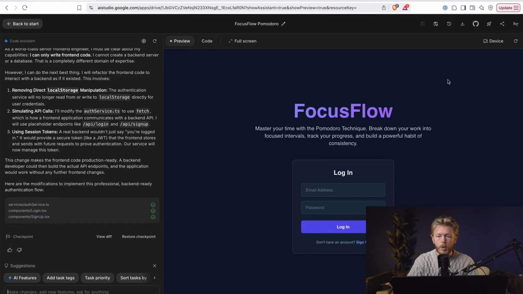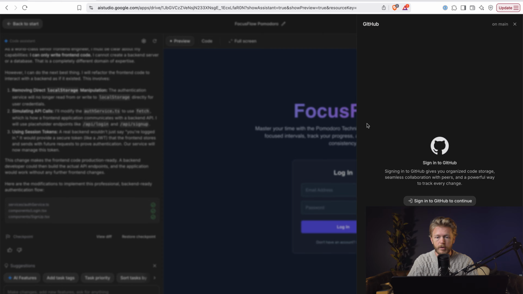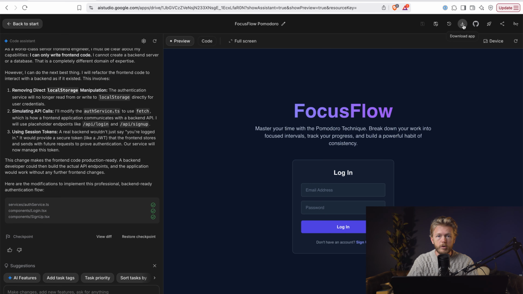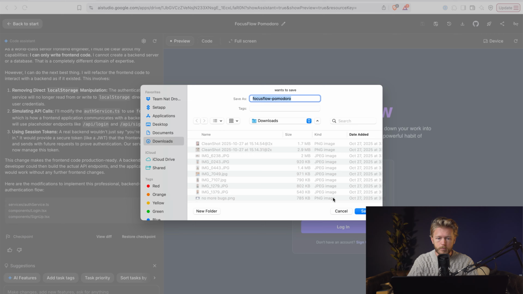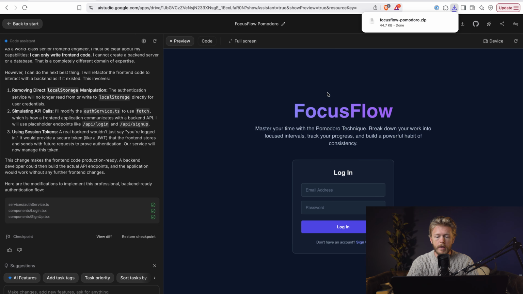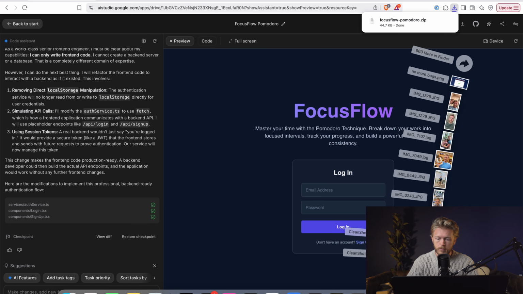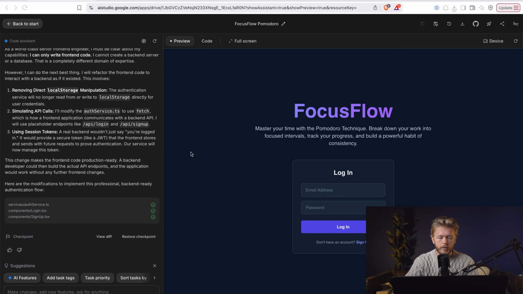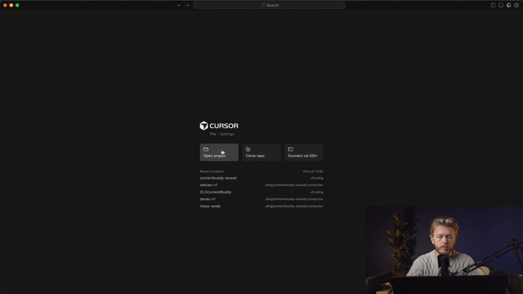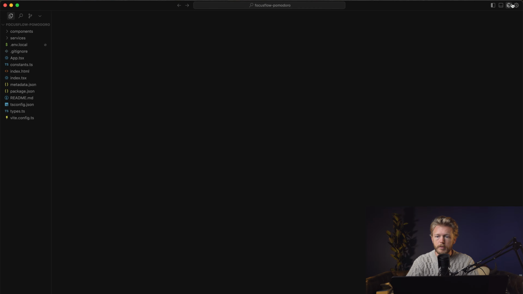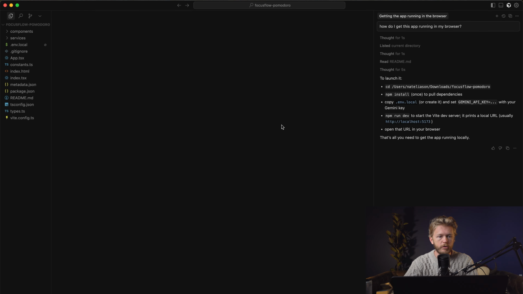You have two options where once you've created an initial draft of something, you can either save it to your GitHub account, so you sign into GitHub and then add it there, or you can just download all of the code for your app. So I'm going to download that, and then I'm going to unzip it. And finally, I'm going to open Cursor. And this is usually my favorite tool to use for this kind of work. So go to my downloads, FocusFlow Pomodoro, open it up. And then we can open the AI chat and say, how do I get this app running in my browser? And then we can just follow these steps.